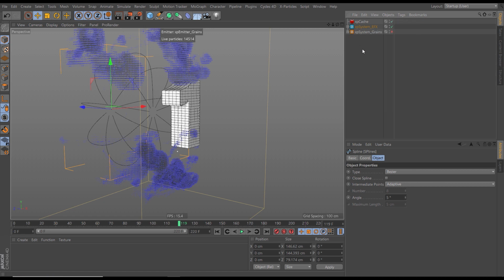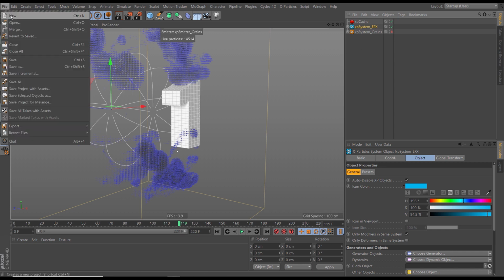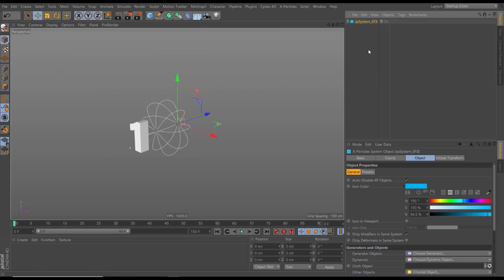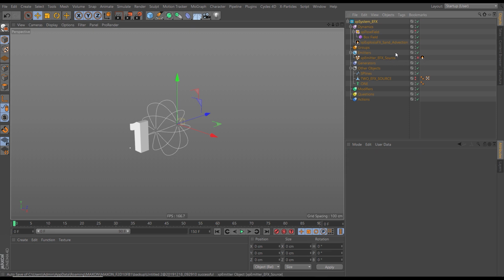All right, very nice. So then we'll select our xpCache. We'll hit Control-C to copy, and then let's go into a new file. All right, we can paste that in. Excellent. So we can just get rid of these cache tags on the xpExplosiaFX and the emitter, because we're not going to be using that. We're going to be recaching this and renaming some of these elements.